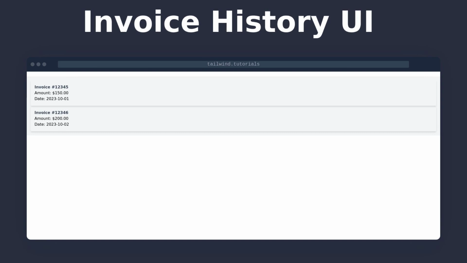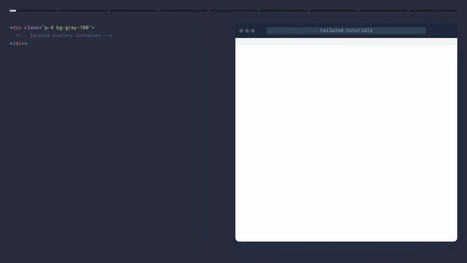Let's dive in. Let's start by creating a basic container for our Invoice History component. We'll use the padding class p-4 and set the background color to gray using bg-gray-100. Next, we'll add a flexbox container inside our main div. By using flex and flex-col, we ensure that our invoice items will be stacked vertically.